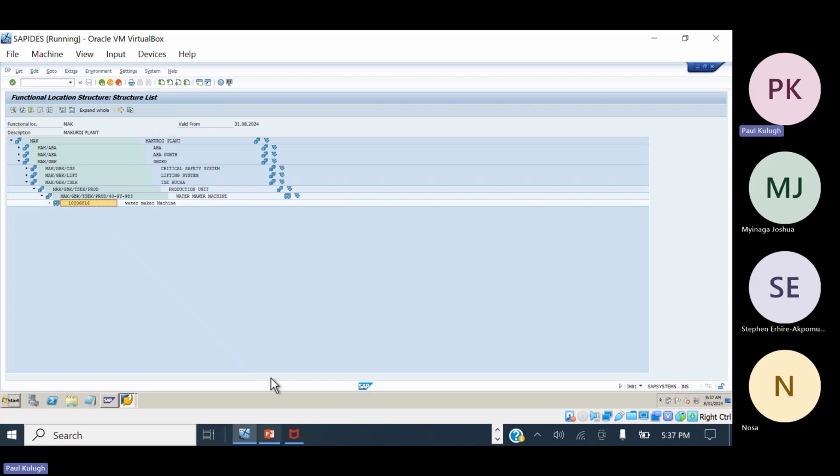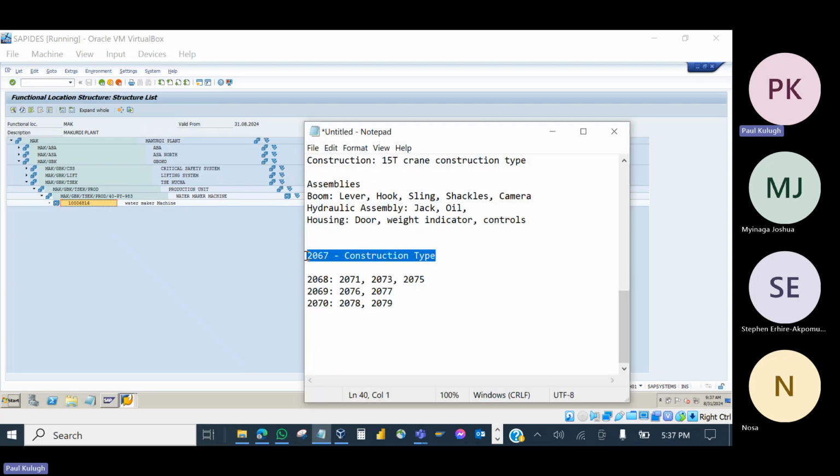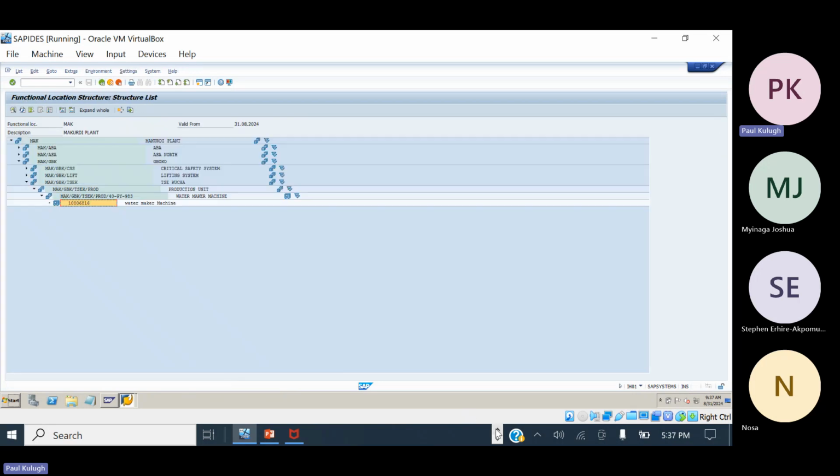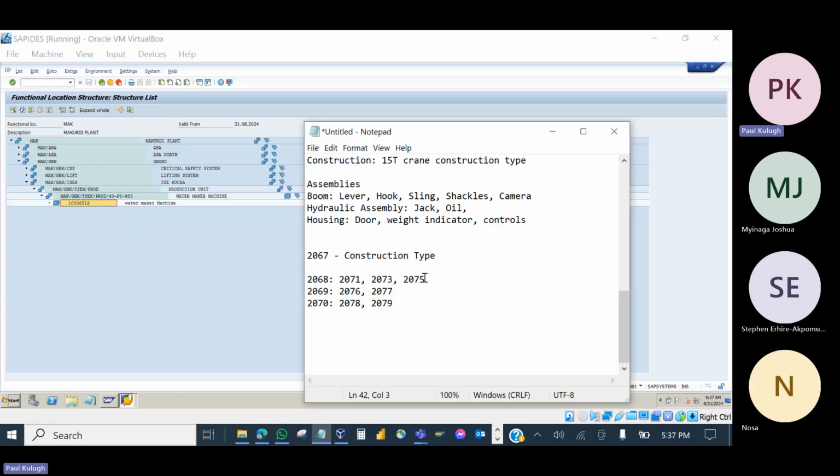You can first of all create a construction type for it, give it a name that would best describe a dummy number that holds the assemblies of a water maker. You understand? Then you now create each of the assemblies. Then you can now create spare parts in each of the assemblies, and you assign it first of all to the construction type field of the equipment. Then you assign the assemblies to the construction type using CS01. Then you assign materials to each of the assemblies also using CS01.